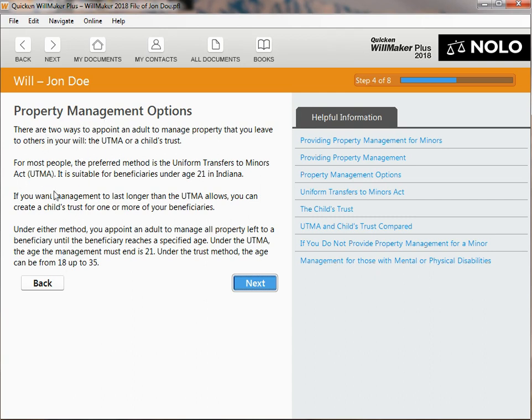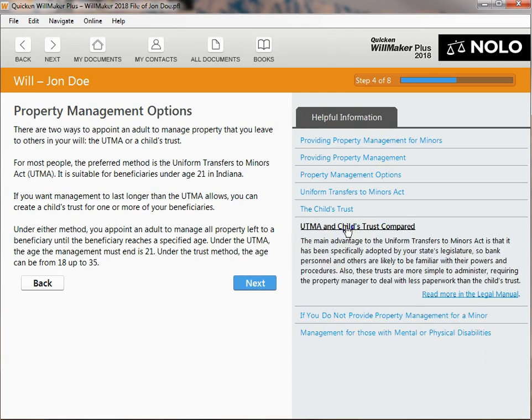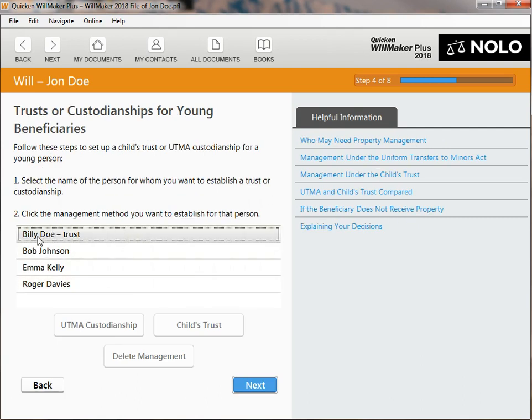It's going to tell you the different options that you can use. And again, great resources over here if you don't understand. And then this is going to compare a couple of these options, and you can obviously click here to read more into that if you want to do so. And then you select who it is that you're going to establish this trust for. So if you're establishing it for a young beneficiary like your son, I've chosen to do a child's trust.